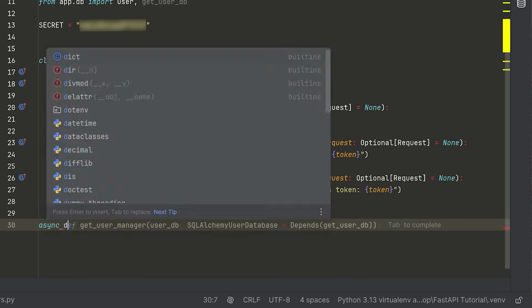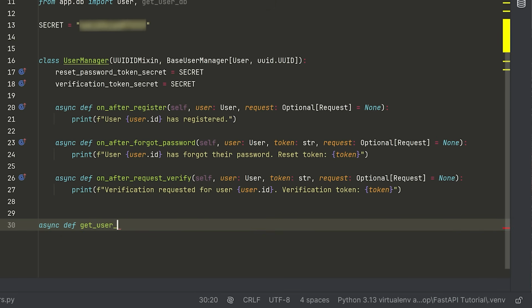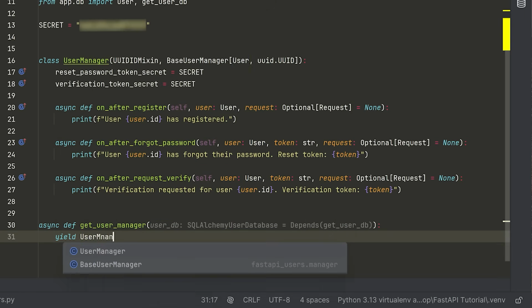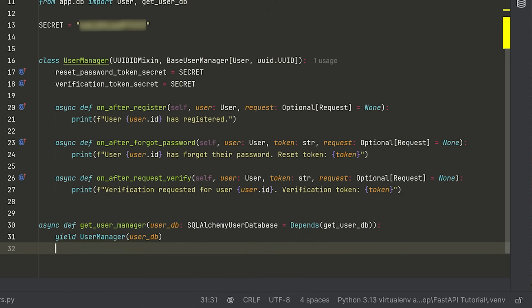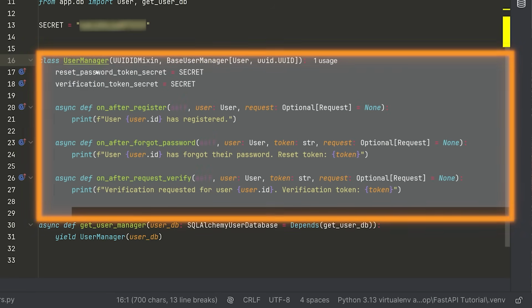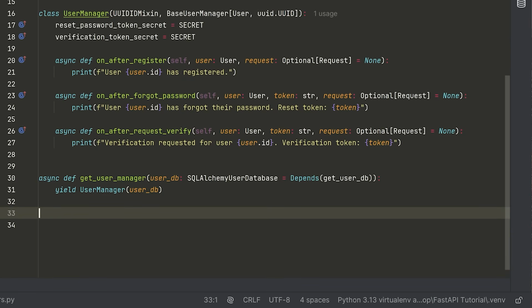So now what we're going to do is write a quick function. We're going to say async def get_user_manager, and the user DB is equal to SQLAlchemyUserDatabase, and this is equal to Depends(get_user_db). We're then going to yield the user manager with the user DB. So essentially we're taking our database user and injecting that inside of here. And now we have this user manager class, which will allow us to manage the users in FastAPI.